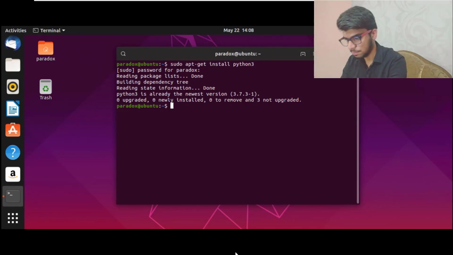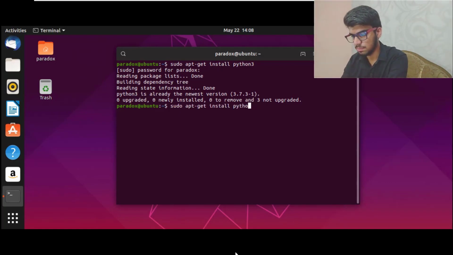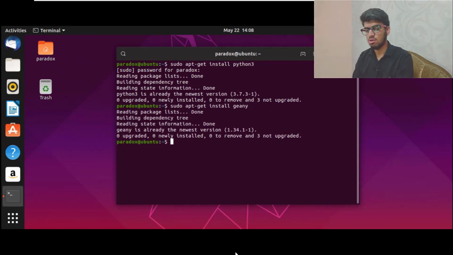After this, install the Geany application, which is the text editor that will be used to create Python programs. Sudo apt-get install geany. I have already installed it, so it shows this only, whereas it will ask for your permission in case you haven't installed it already. You have to press Y and then enter. It will start downloading it.